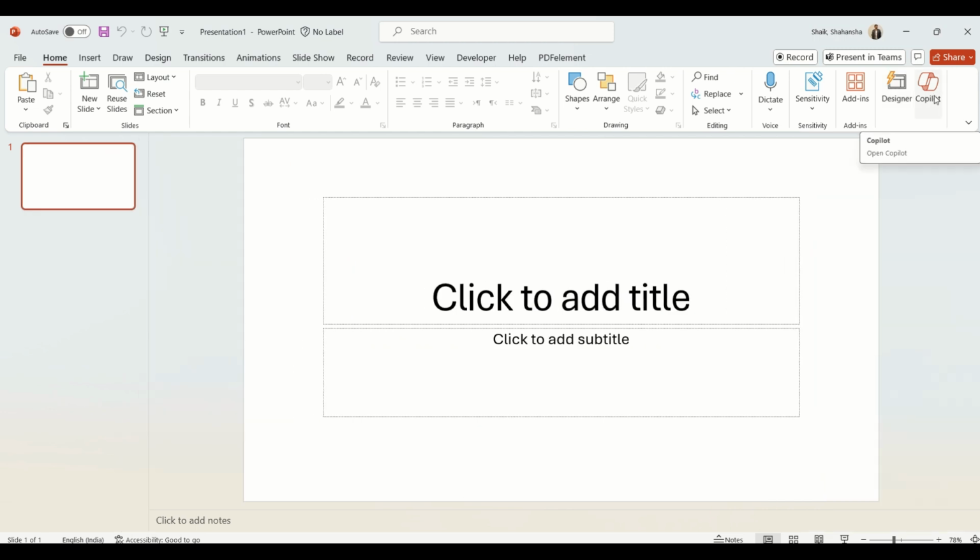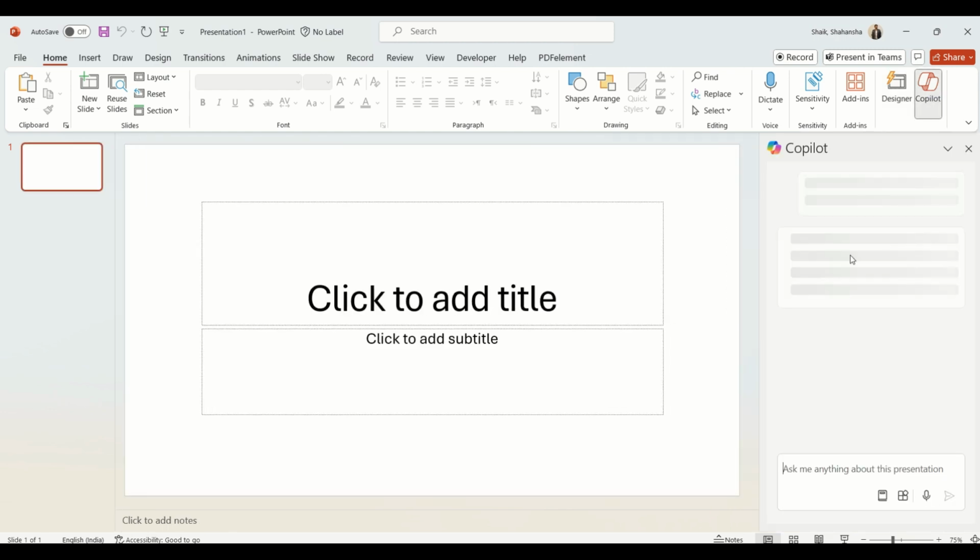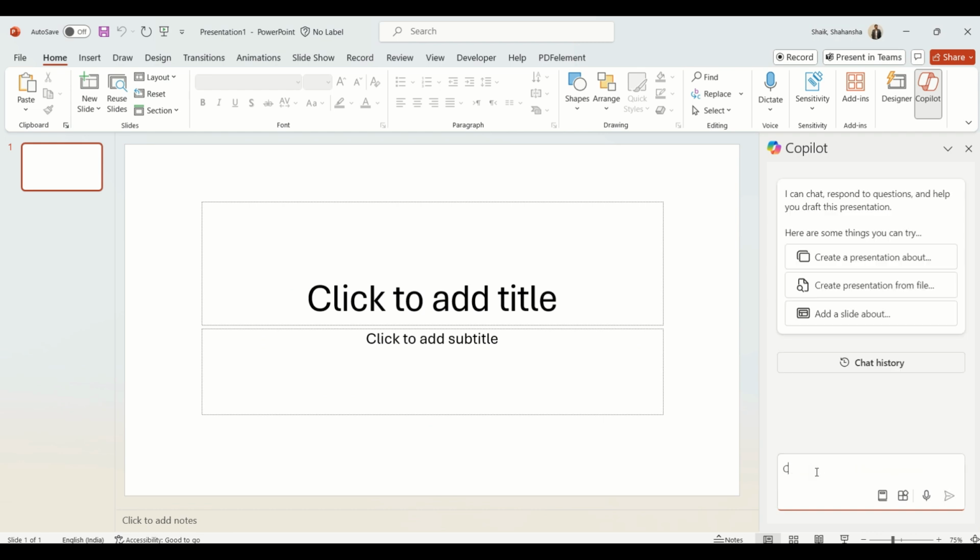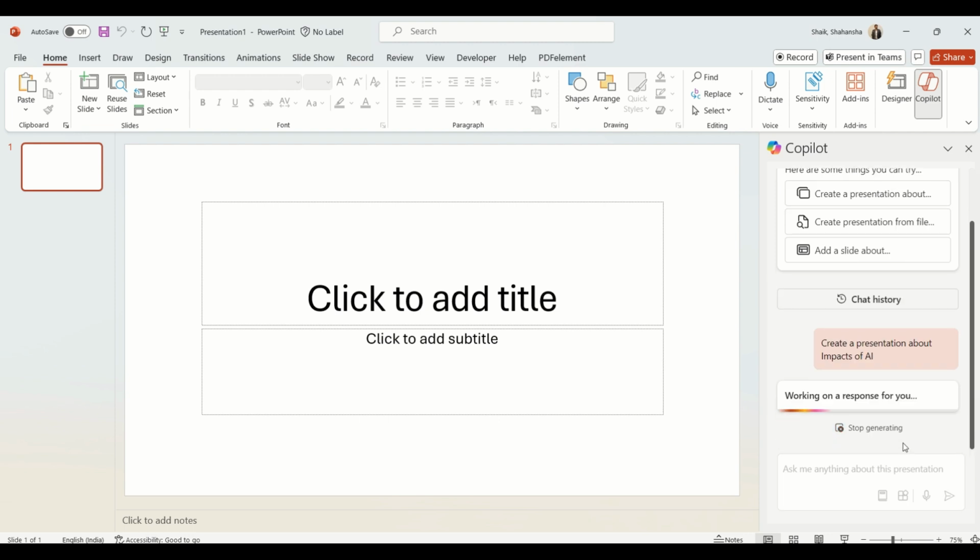So for example, there is a Copilot plugin enabled here. So I go here and then I'll say that create, so for example, create a presentation about impacts of AI. So I'll just say that. Now you can say anything. For example, create a presentation on so and so topic about 20 slides, 25 slides, or you can take the references. So you can create the presentation from any reference, which can be a PDF or Word or text file or anything. So this way, this is going to create.